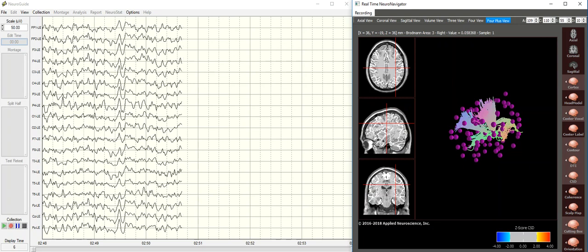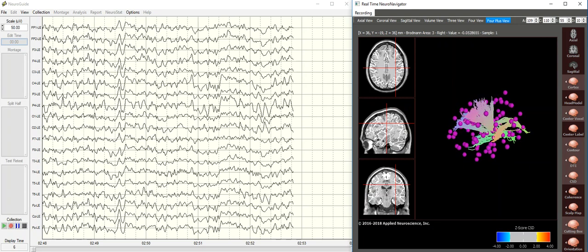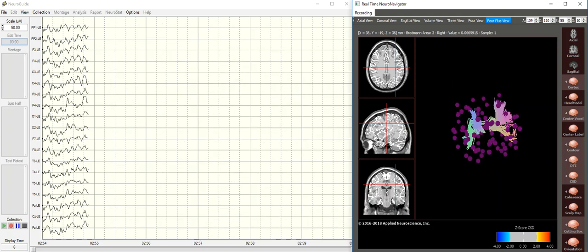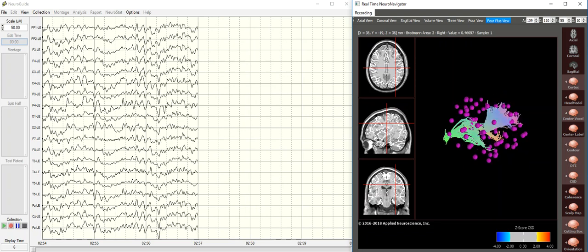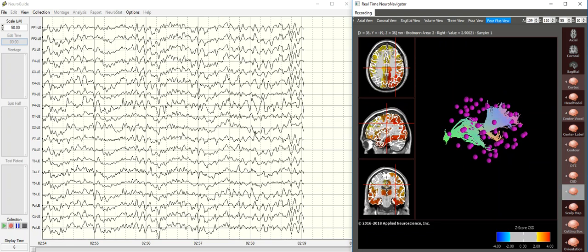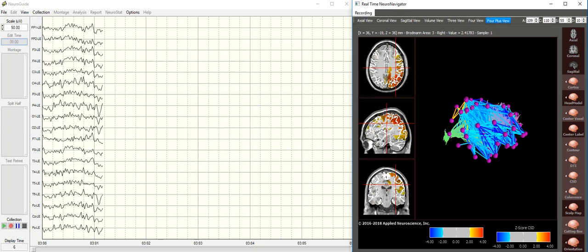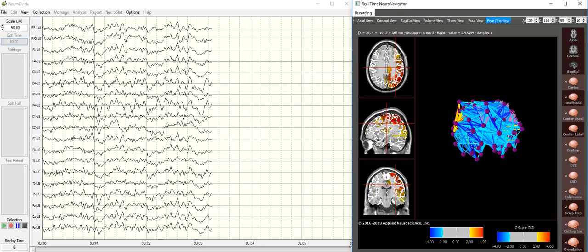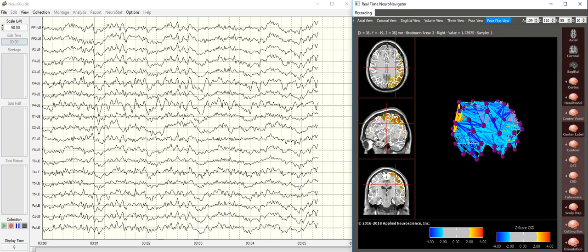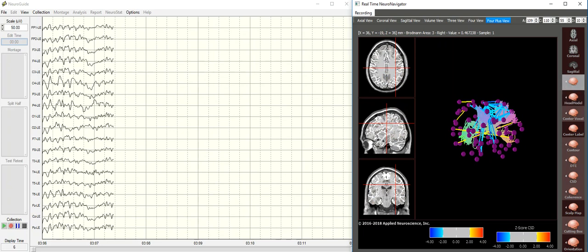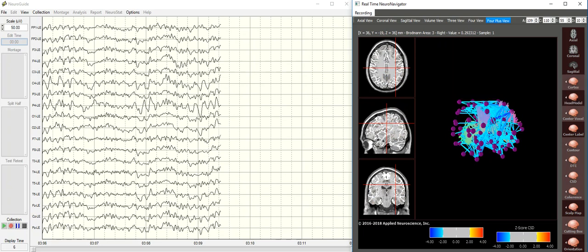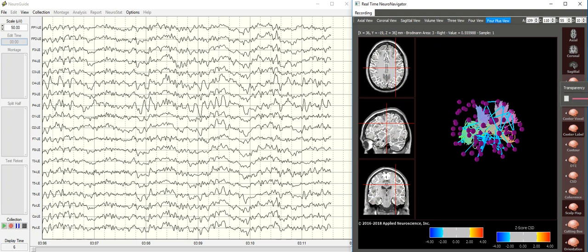In the future, we'll have the ability to select networks, so you can look at the attention network or the executive network or the anxiety network in real time, etc. I'm going to add the connectivity back. I'm going to add the cortex and make it less transparent.